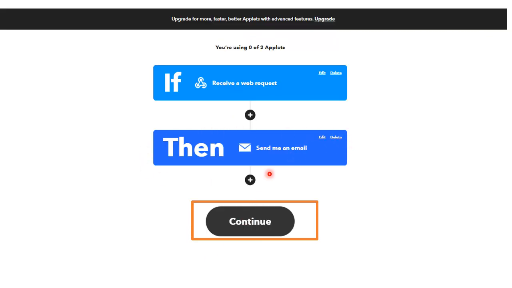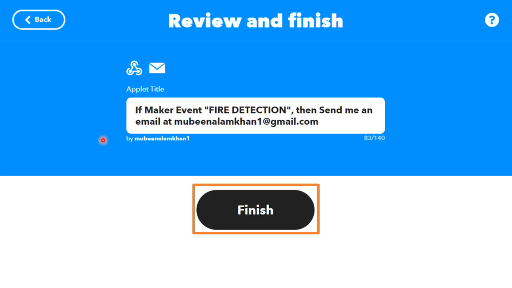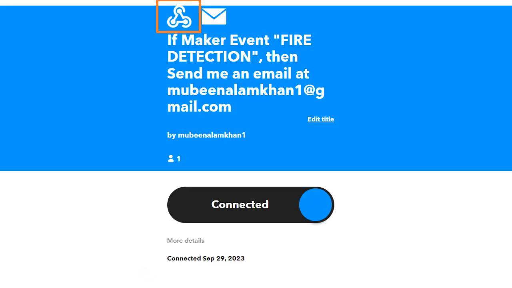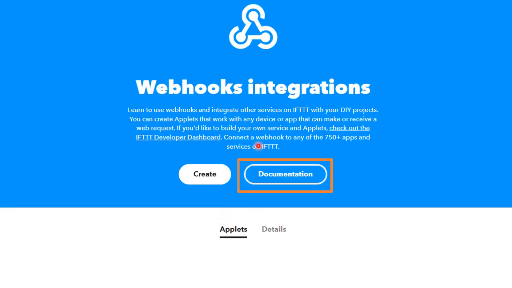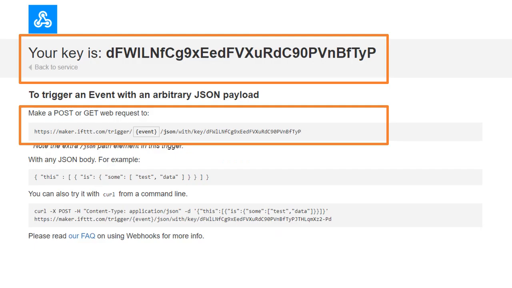You can see it is added. Send an email: if we receive the trigger, then it will send an email. Continue. This is a review, and you have to confirm. Now you can see it's connected. You can go to the webhook service. From here you can click here. This page will open, and you can go to the documentation.